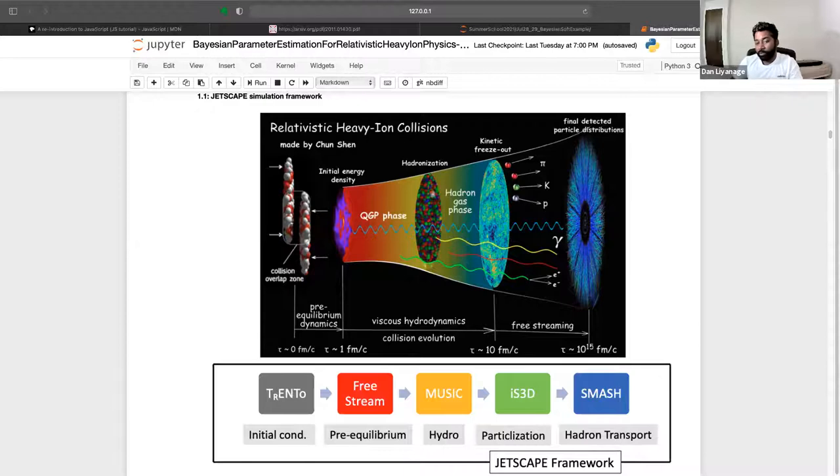And then we enter a quark gluon plasma phase, and this dynamical evolution is modeled by a viscous hydrodynamic code, which we call the MUSIC package. As it expands, it cools down and gets converted into a hadron gas phase at a certain temperature. We do this conversion using the Cooper-Frye formulation, and that has been taken care of by the iSS particlization module. Then this hadron gas, we let it decay and rescatter, and we evolve it using the SMASH hadron transport code.